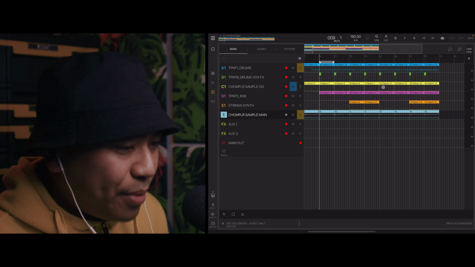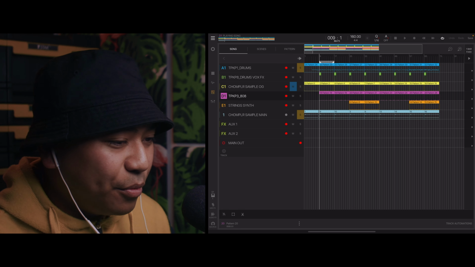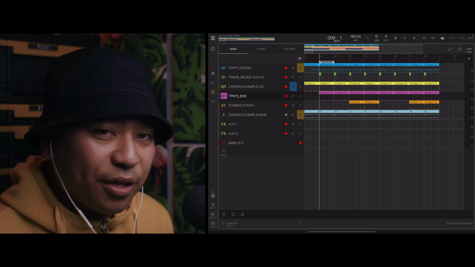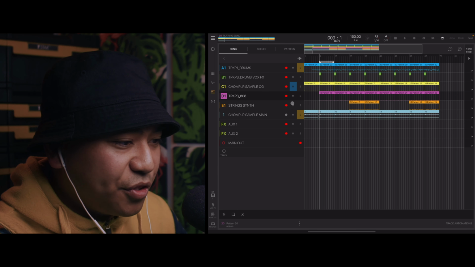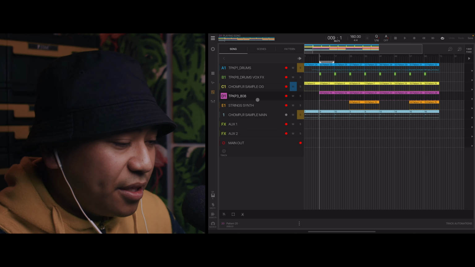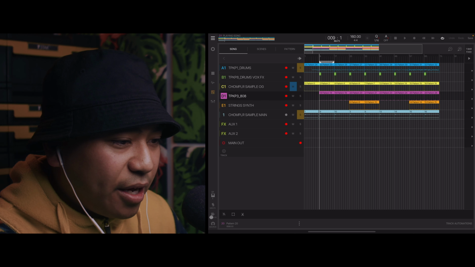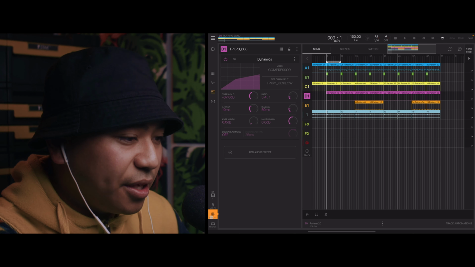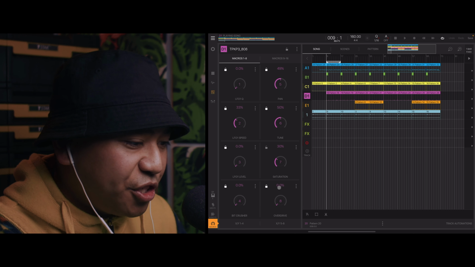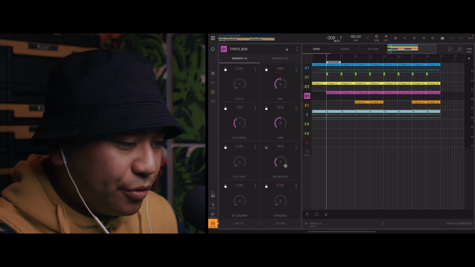So after that was the bass line. There's some slight differences, but for the most part, the bass line is somewhat similar to the first beat. The bass that I used was the same one from the previous beat, which is TPKP3 808. And all I added was sidechain compression to the kick drum. And I also added some saturation, which I applied from the macros within the bank.